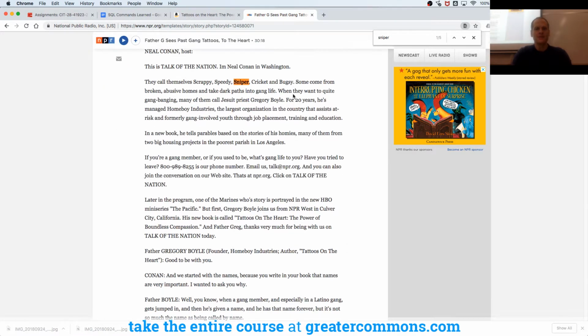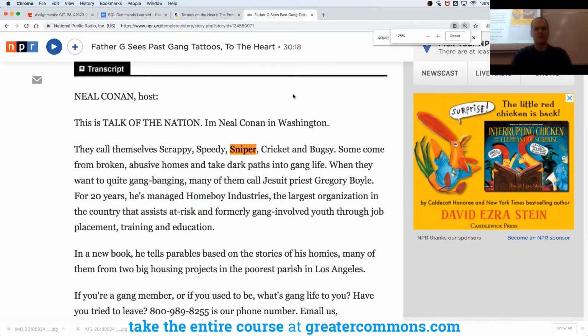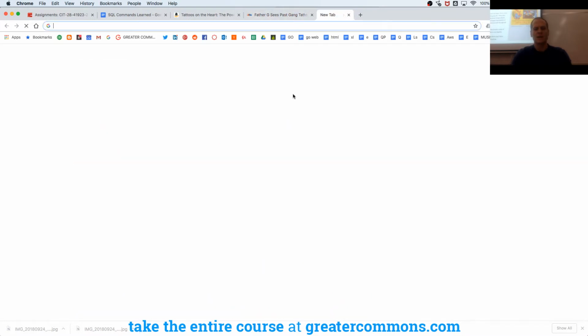They call themselves Scrappy, Speedy, Sniper, Cricket, and Bugsy. Some come from broken, abusive homes and take dark paths into gang life. When they want to quit gangbanging, many of them call Jesuit priest Gregory Boyle. He's in LA. For 20 years, he's managed Homeboy Industries, the largest organization in the country that assists at-risk and formerly gang-involved youth through job placement, training, and education.